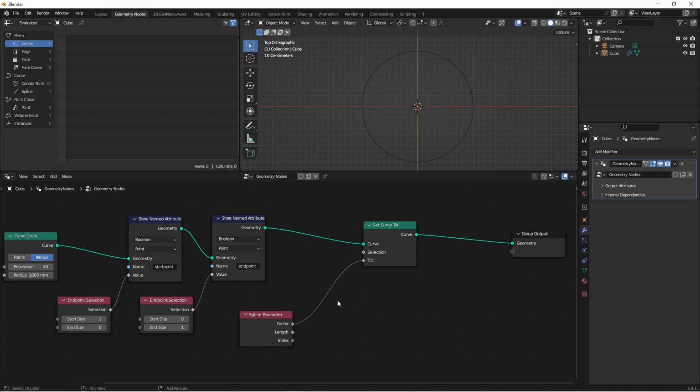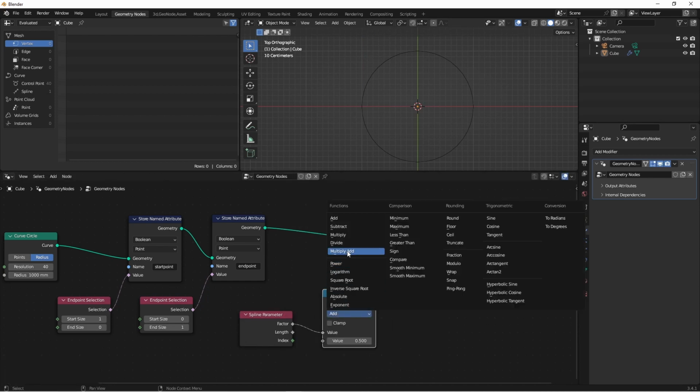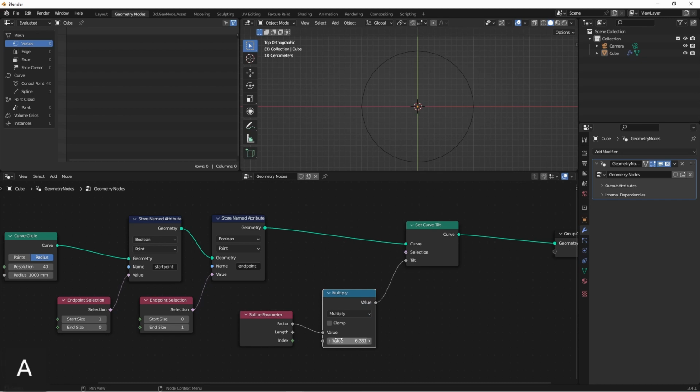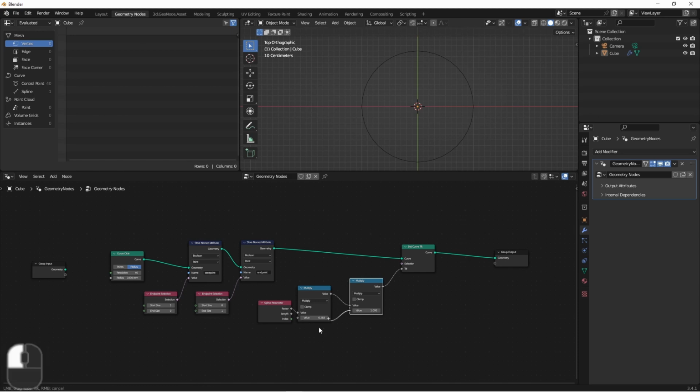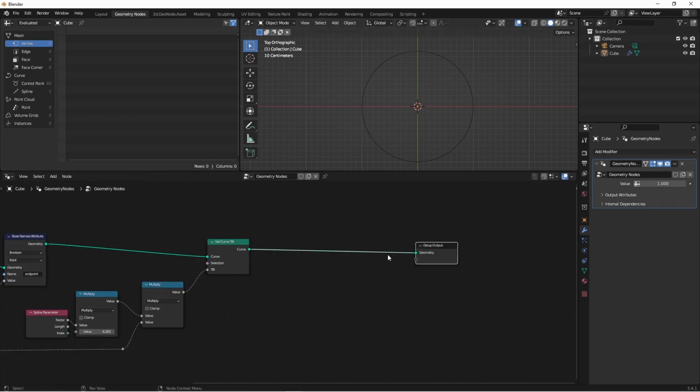I'll add a math node and multiply this by tau. So this is going to be my number of full rotations. And then I'm going to want to have a control number so I can say how many full rotations I want. So I'll multiply this again, put a default value of 1 here, and plug this in to my input, so we can see what's happening.